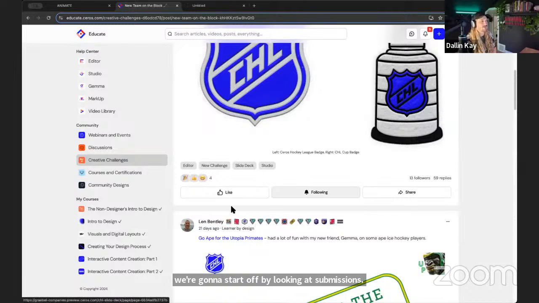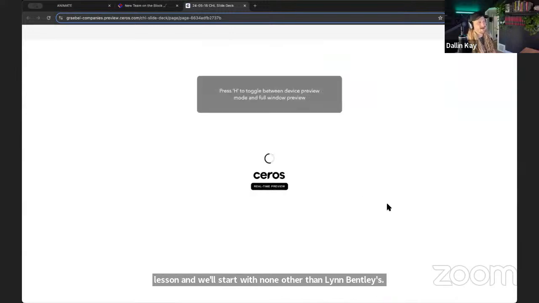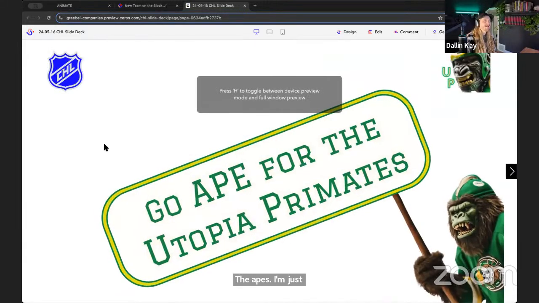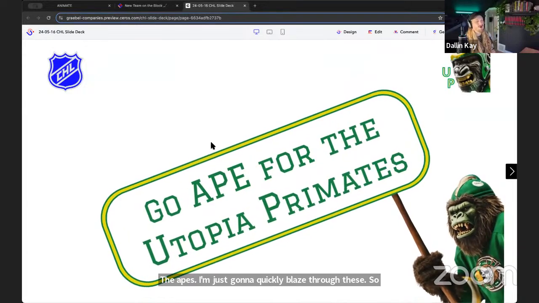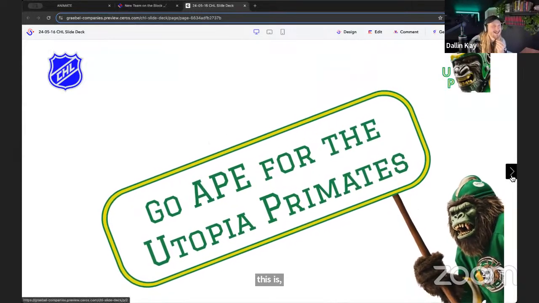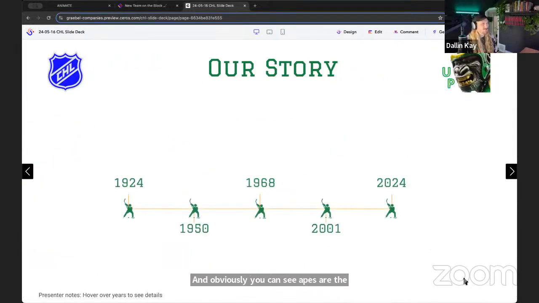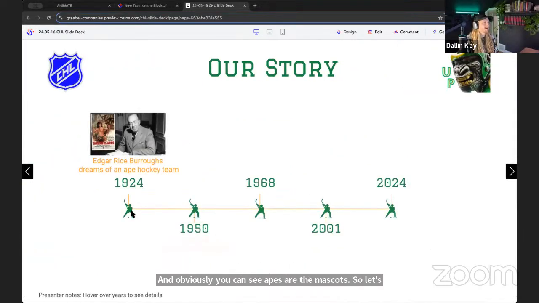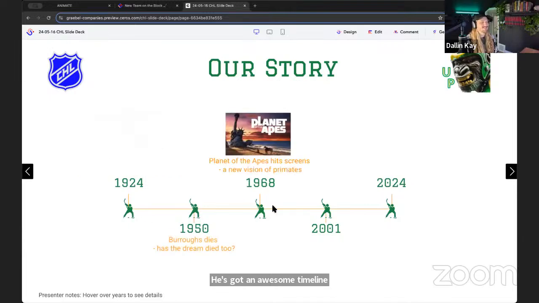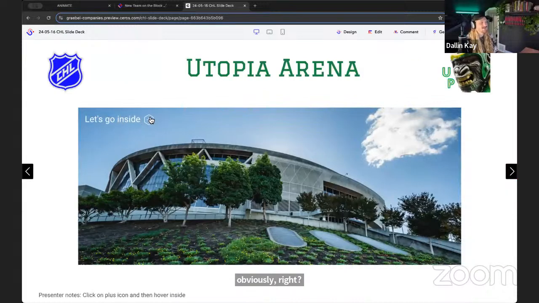And we'll start with none other than Len Bentley's The Apes. I'm just going to quickly blaze through these. So this is Len's Go Apes for the Utopia Primates. So his team is the Utopia Primates. And obviously you can see apes are the mascots. So let's go through his slide deck real quick. He's got an awesome timeline. Oh, wow. This is of course Planet of the Apes, obviously, right? Amazing, amazing, Len. I love the green. Here's his. Let's go inside.